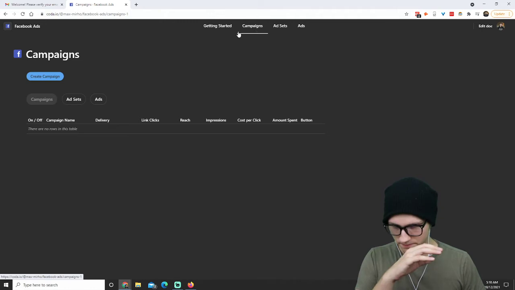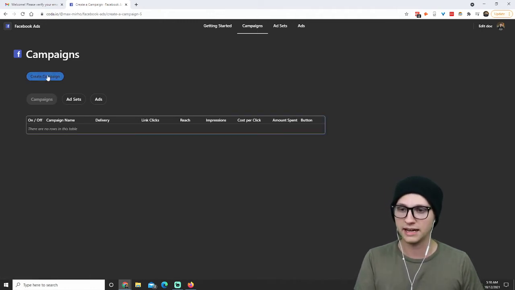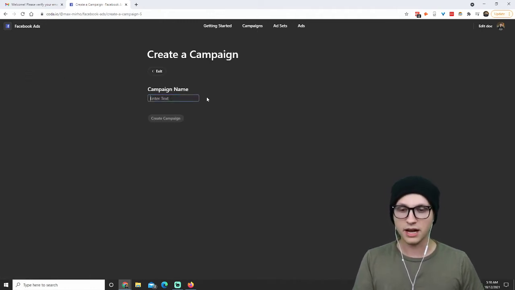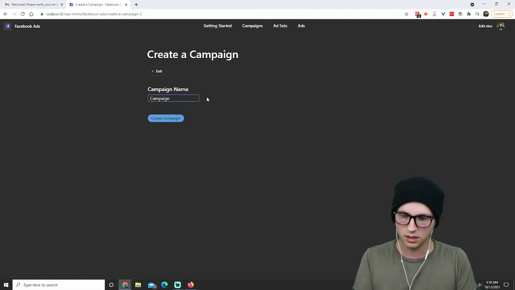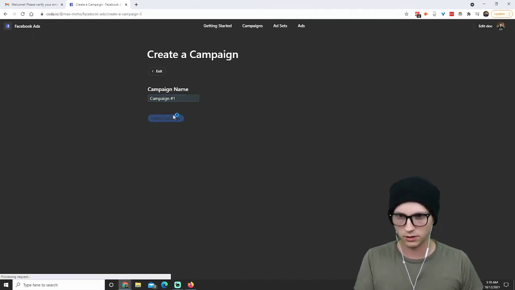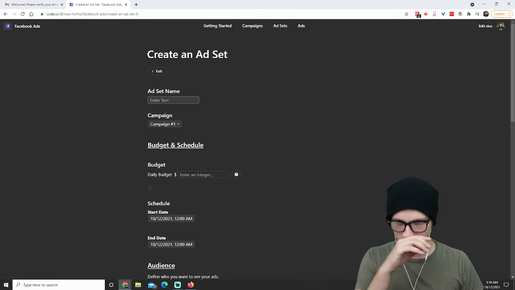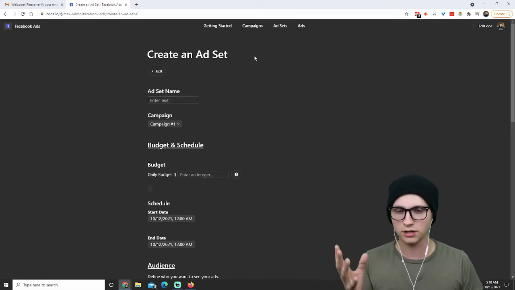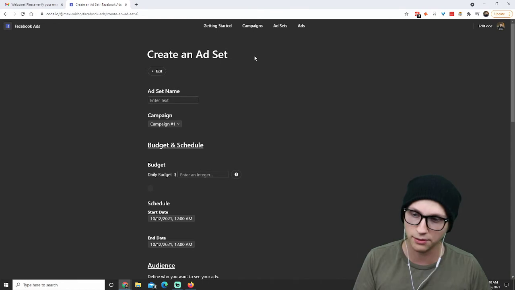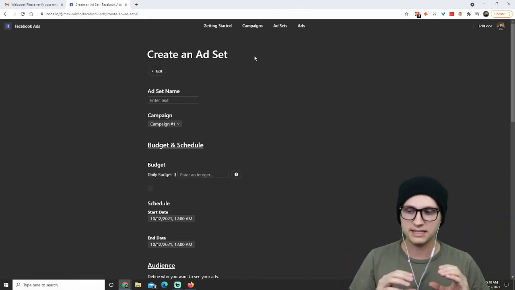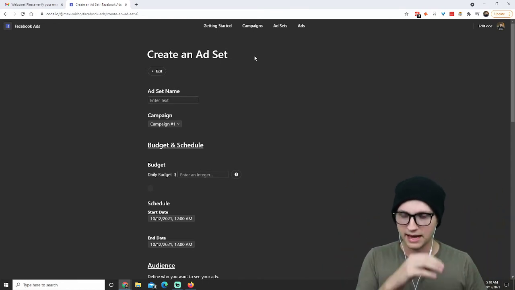Now, to get started, you're going to click Create Campaign. You name the campaign. That's the only thing you do for the campaign section. Let's call it Campaign Number 1. Create a campaign. Now it's going to send you to the ad set. You're going to create an ad set underneath that campaign. We've created the campaign. Now let's create the ad set underneath and then eventually create the ad.